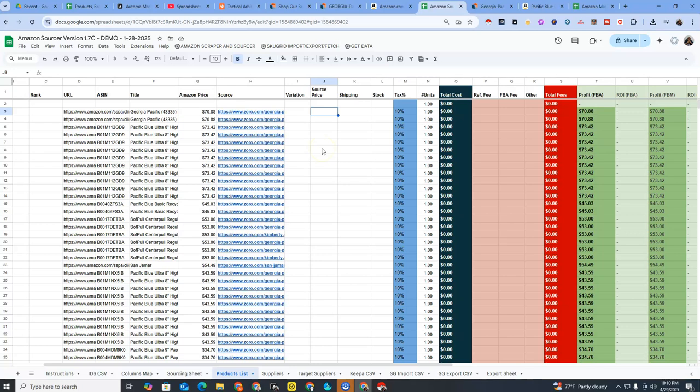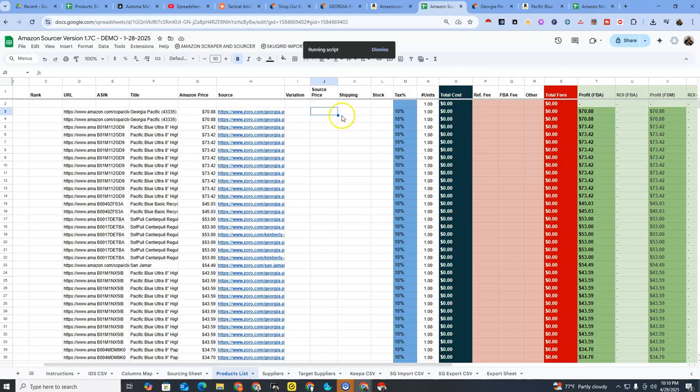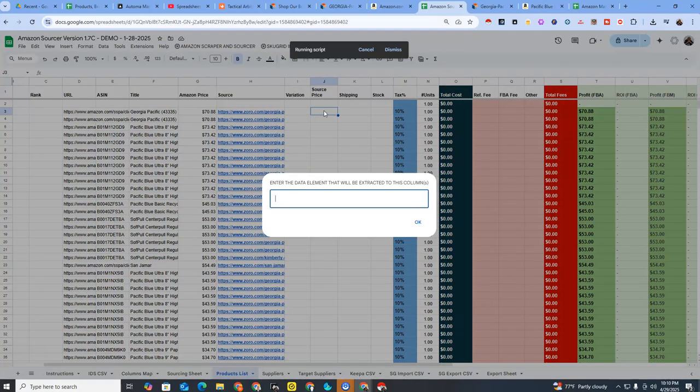So how do we use Get Data? Well, Get Data is already installed. You will click Get Data, and you will set what's called the extraction column. Set extraction column. In other words, make this column a column where the data gets extracted to. Okay, so it's going to ask you now to enter the data element that's going to be extracted, because it doesn't know, right? So you have to tell it price. You will type the word price.